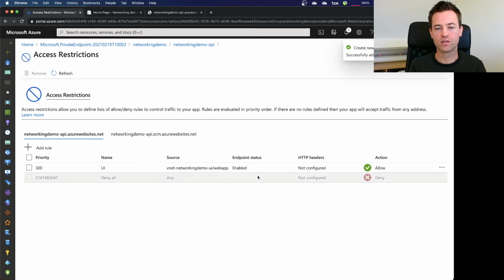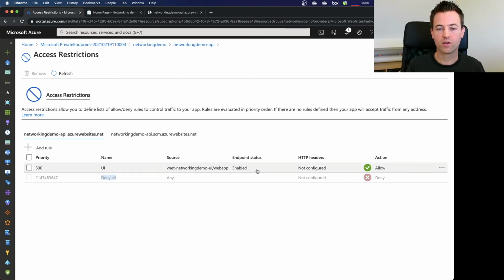and as you can see, my rule got added to the list, and there's now also a deny all rule. So instead of an allow all rule, we now have deny all, which means that if traffic doesn't come from this particular subnet, it's going to fall down to this rule and be denied. So you won't be gaining access anymore.